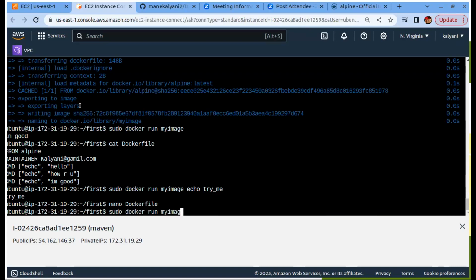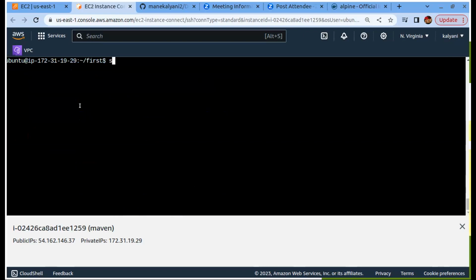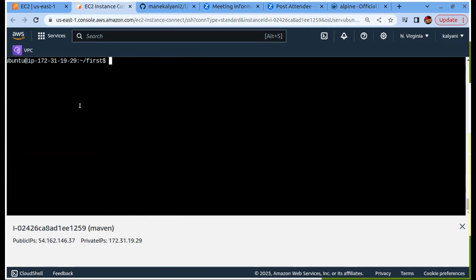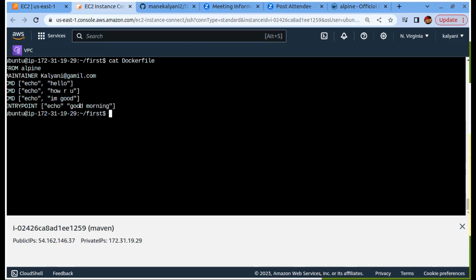So let me write the instruction: sudo docker build -t and then the name. I will give the same name as my image. Then dot, we have to specify the current folder. Okay, image created. Now we have to run the instruction. So what will be the output? Can anyone help me? Let me show you the Docker file first and try to work out the output. Now with this, what will be the output? Can anyone help me here?